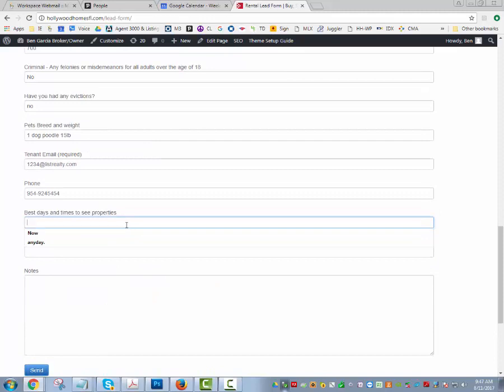Best days and times to see properties is very important now because you're going to try to set an appointment, even though the property might not be available, or if it is available. Either way, you're going to want to set an appointment, okay, and then send them the properties if they need to, or go ahead and call and make that appointment for that one property. You always want to try to add a few more properties and see more than one.